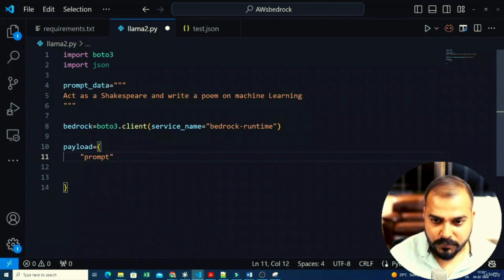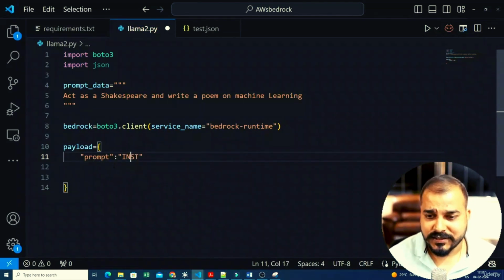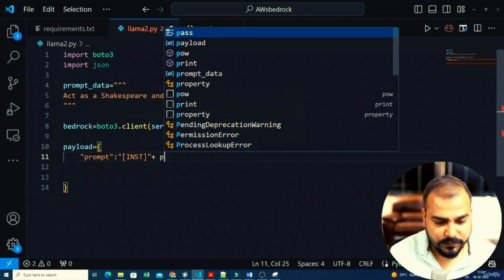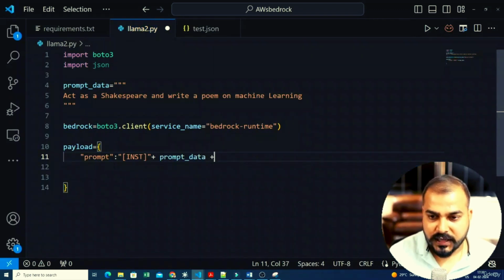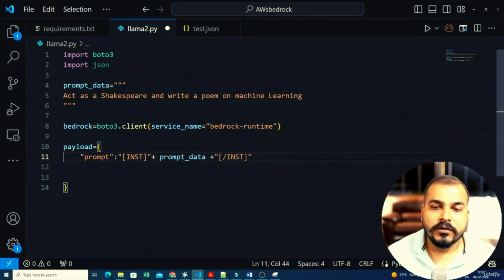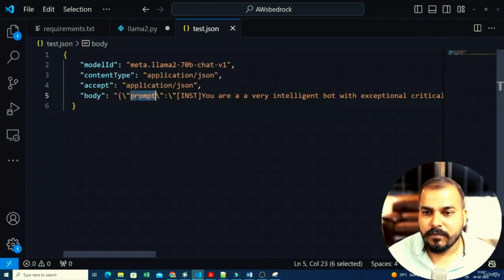So here I will write prompt colon, and here I will go ahead and write inst, since this is my intro, right? And this intro will be concatenated with my prompt_data, right? So I'm concatenating this with my prompt_data, and in the end I have to also end this instruction. Okay, so this is how my prompt body has got created, right? This is what it has got created.